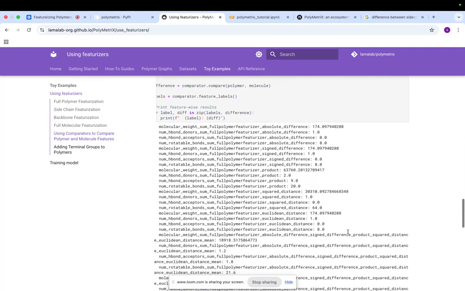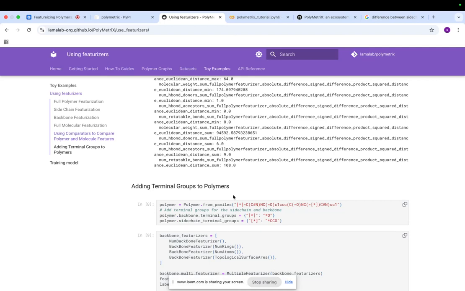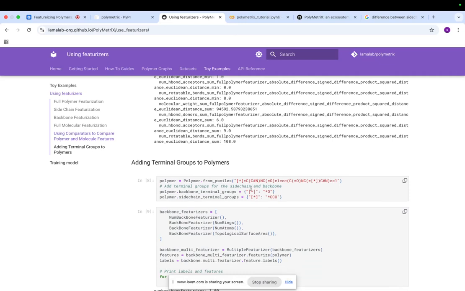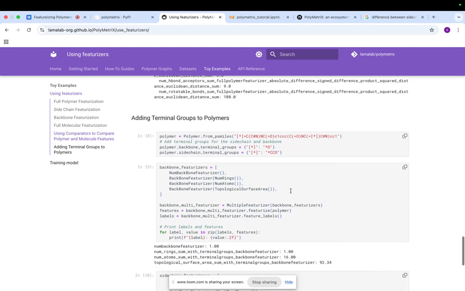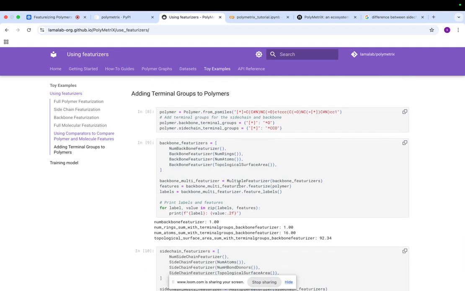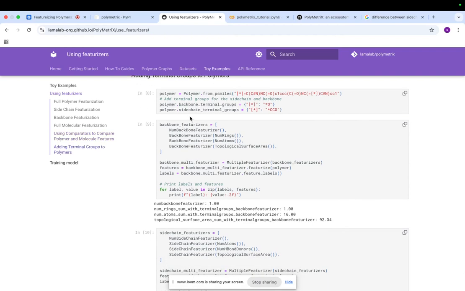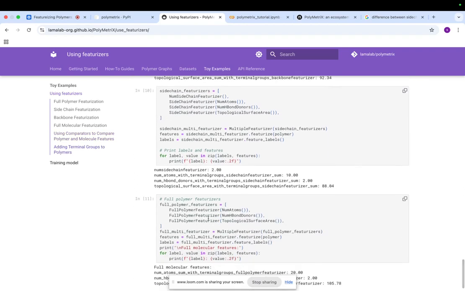Another key feature of PolyMetriX is that it allows us to add terminal group information for the polymers. So if you know the terminal group information for the polymer, specifically for sidechain and backbones, you can add that information here and calculate the updated chemical featurizers for backbone and sidechain and also on the full polymer level.